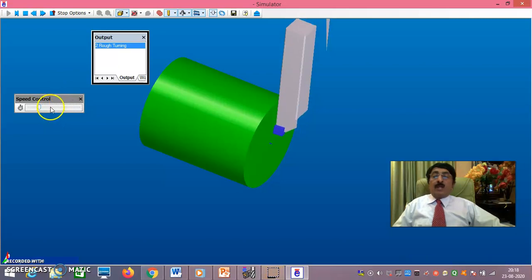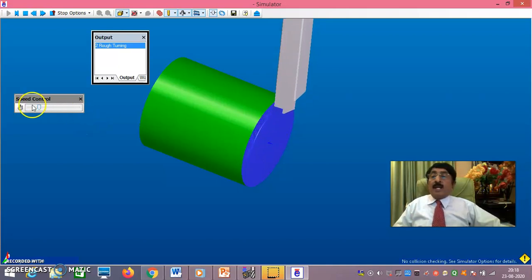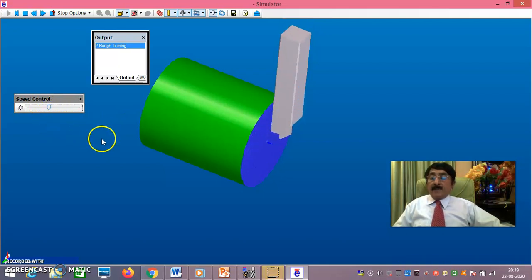Now it is doing the simulation. It starts cutting the face, that is facing. When facing gets finished, it would have left an allowance of 0.5 on this face. Extra material of 0.5 will be there, which is removed during finishing. Slowly I will increase the speed also.